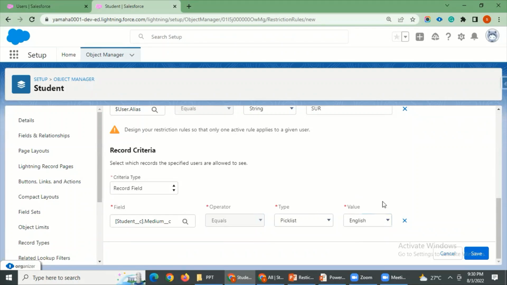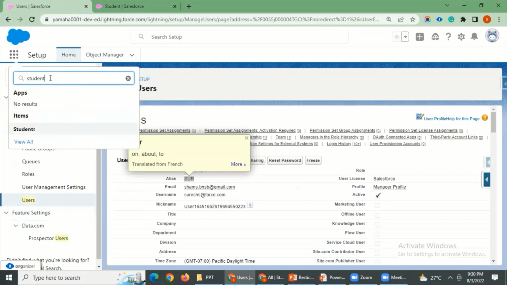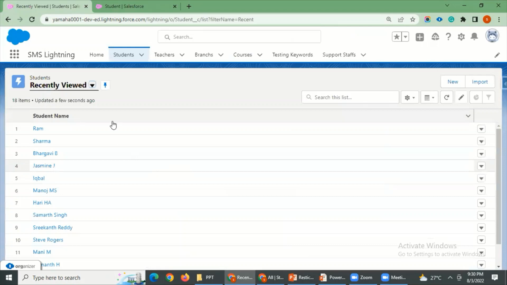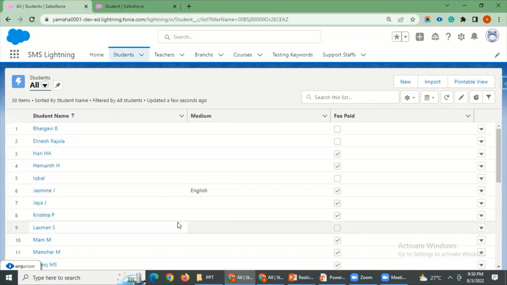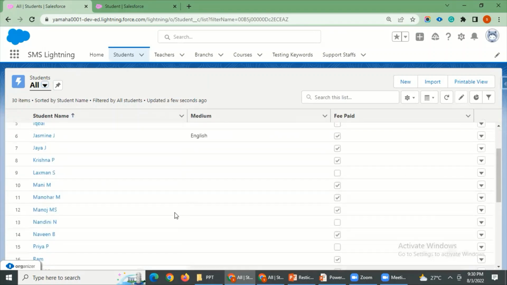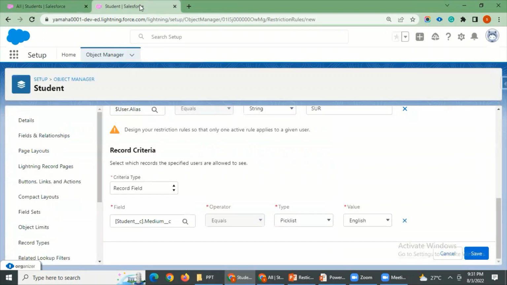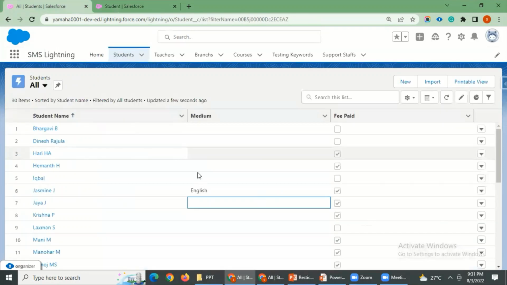Before creating this restriction, we'll check the student object records that have medium English. Already I have mentioned it here. In 30 records, only Jasmine has medium English. We have given English here, so now only one record has to be shown for the user Suresh. Correct, medium English. Here you can see only Jasmine has English medium.